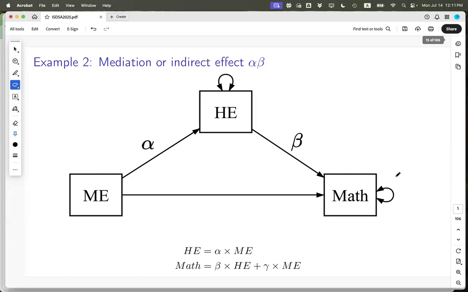And we can also write this mediation model using equations. So here, home environment equals alpha, this coefficient, times math education. Math equals beta times home environment plus gamma times math education, because there are two paths going to math here.